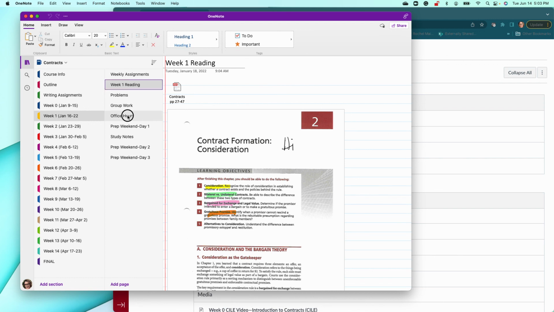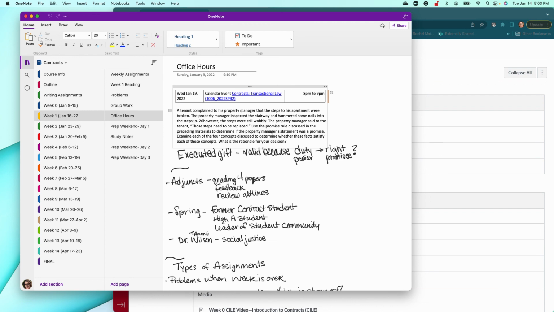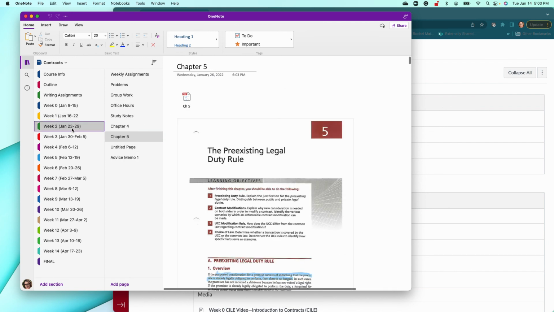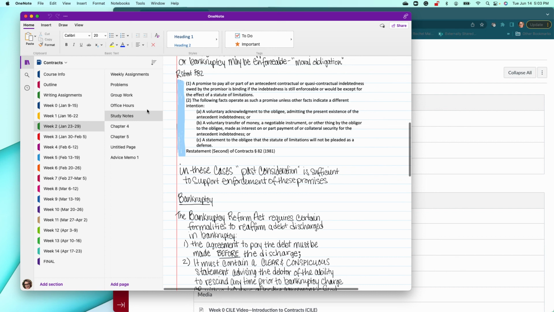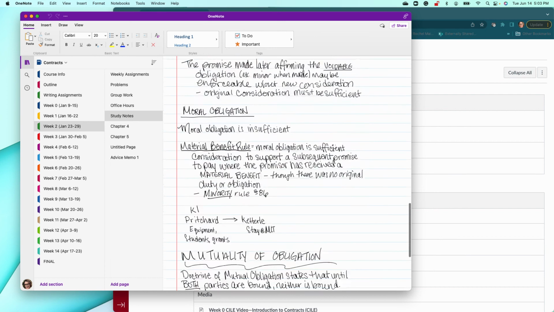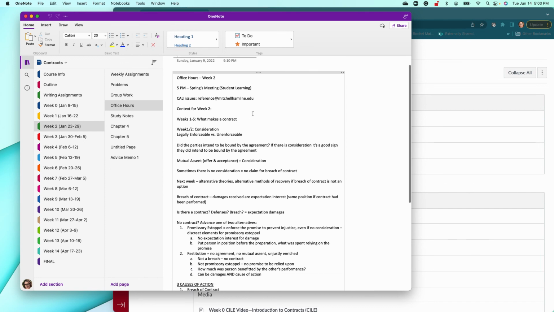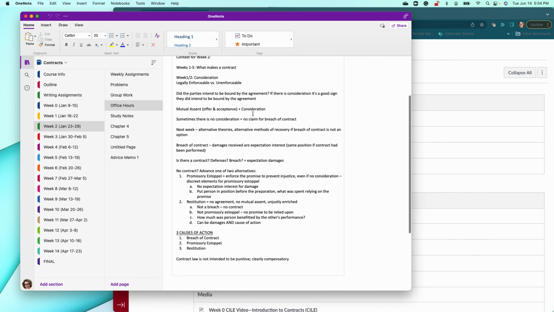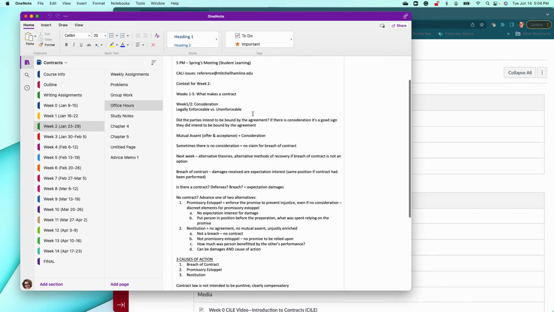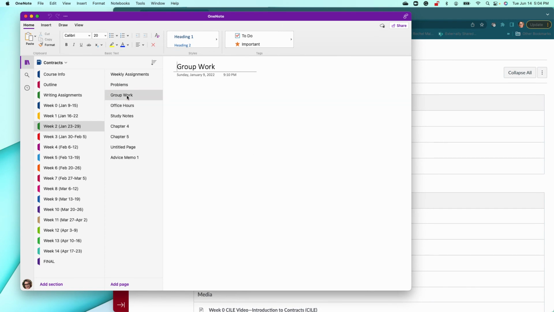Another way that works out really well is if you have office hours and there's some sort of handout, maybe it's a PDF, maybe it's a Word doc, maybe it's a PowerPoint, you can just pop it in here and write your notes right on it. So I'll go to week 2 because week 1 here was blended, so that was a little different. Here's chapter 4, chapter 5. Here's my study notes, I was able to just jot them down as I went. Here's an example where we were given a Word doc, I believe, and I copied and pasted it in here, and I was able to go over that during office hours.